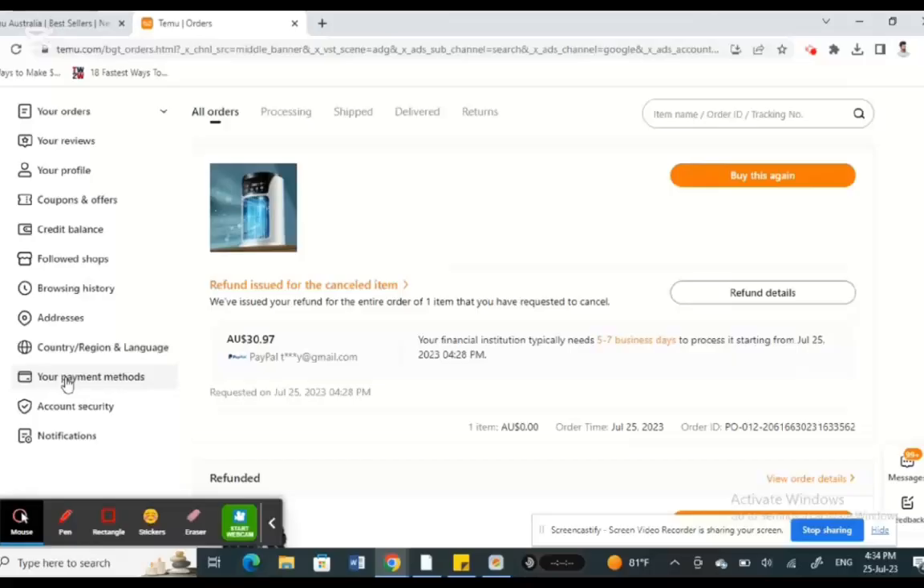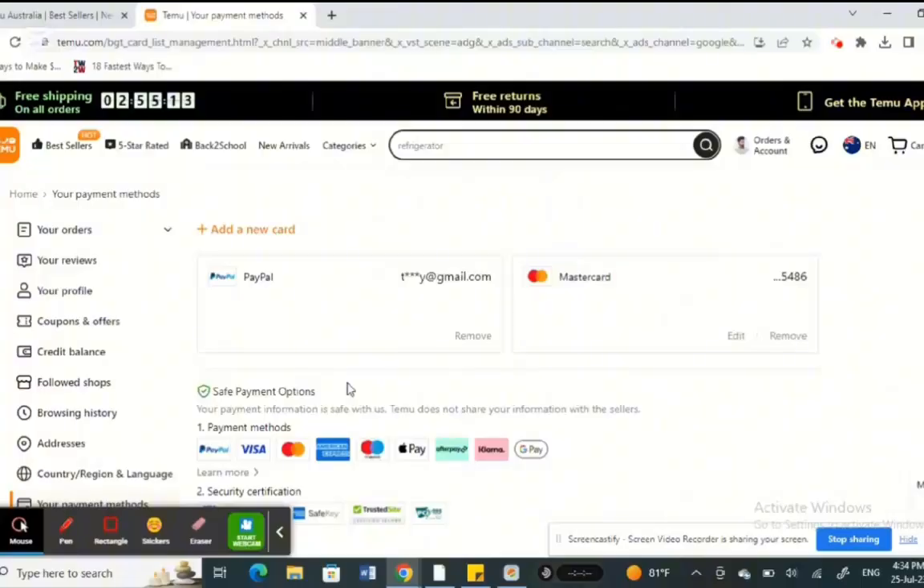So once you are in your payment method option, you can see some options showing you the cards that you have added. So you can find an option called add a new card. Simply tap on it to add it, and you can find an option called remove. So simply tap on it to remove that particular card on Temu.